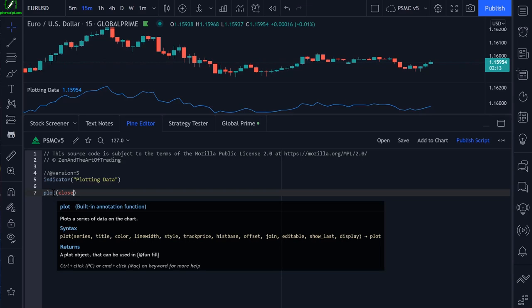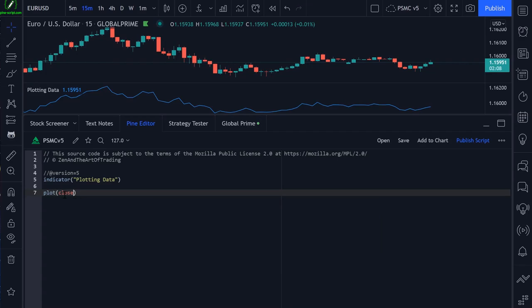It could be a price value, open, high, low, close. It could be an indicator value. It could just be a number that we want to plot. So here we can plot the number 1 across our chart.